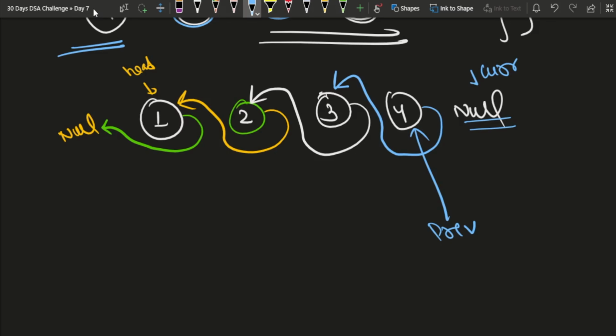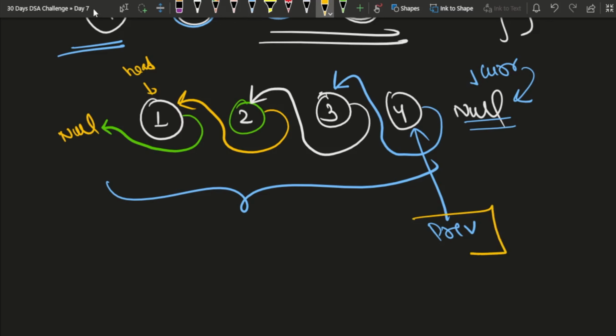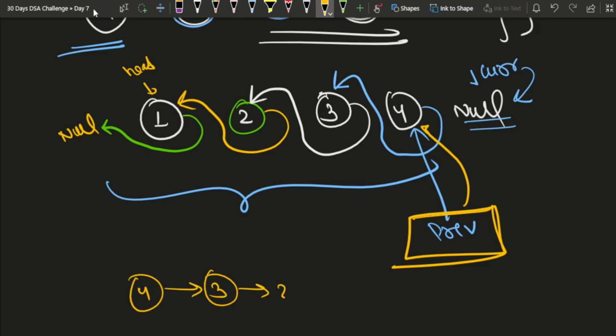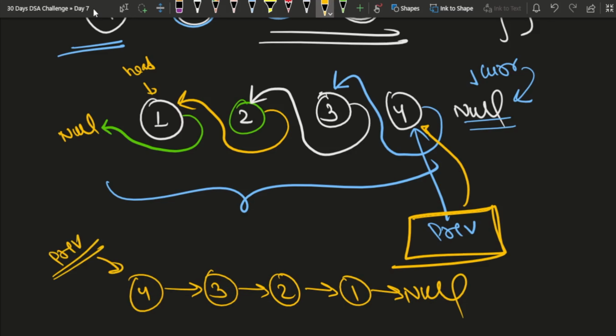Now once we know that my current is pointing to null, what does it mean? It means that we have successfully reversed our linked list. And what will be the head? The head is the node where my previous is pointing. My previous is pointing to 4, then 4 will be my head. If I write it clearly, it will look something like this, and previous will be pointing here. Previous is nothing but the new head of this reversed linked list.